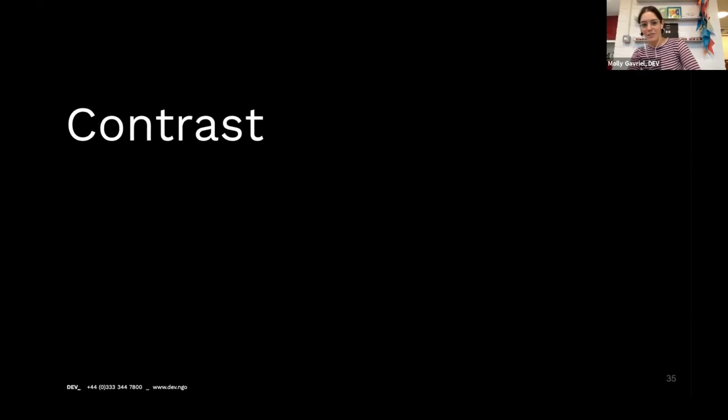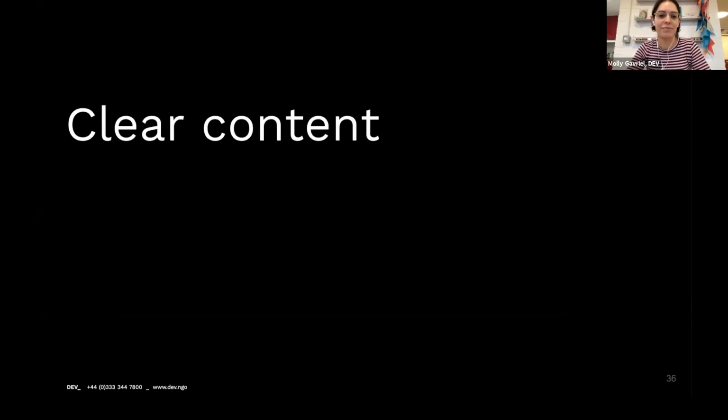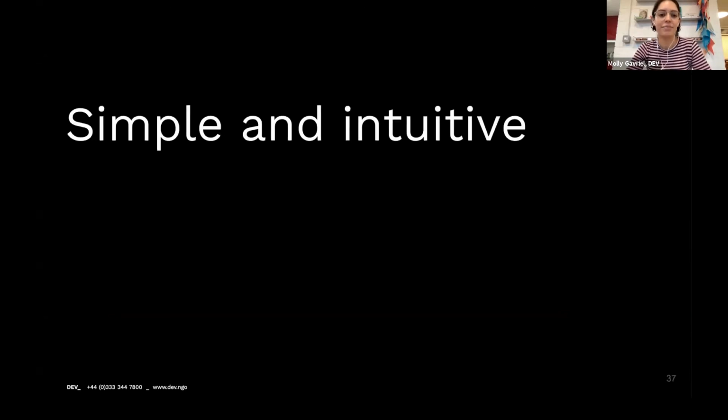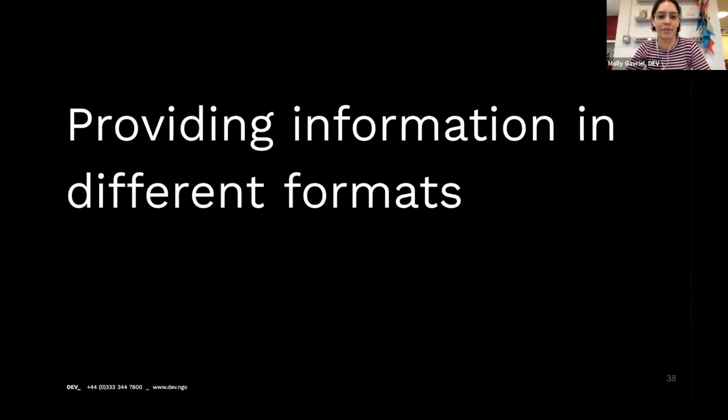But if you do want some golden rules, the first one is contrast. Make sure you're using different contrasting colors and highlighting text in a clear way, avoiding things like grayscale fonts or typefaces on grayscale backgrounds. Make sure your content is clear and clearly defined, and that it's simple and intuitive to use. People often talk about UX and UI in terms of digital, or the information architecture of your website.